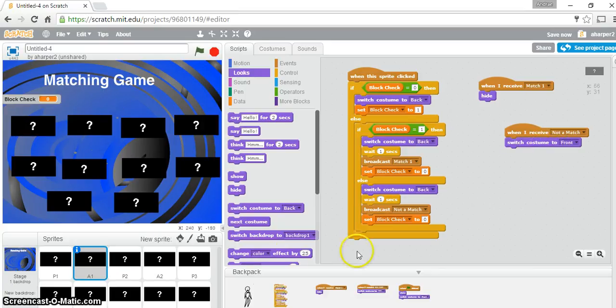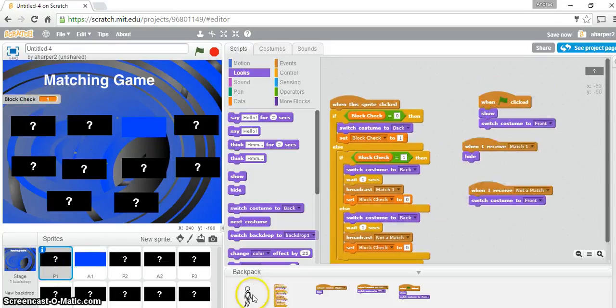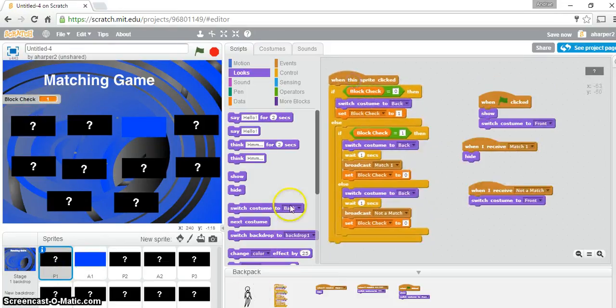So basically, I'm going to show you how this code's going to run, and this might help you understand a little bit. When I click the green flag, it's at 0. I'm going to click on the first one. Now block check is at 1. I'm going to go ahead and switch to my Sprite 2. This is Sprite 2's code. It's not going to run this code right here because when I click the sprite, the block check's not going to be 0. It's already going to be at 1. So it's going to run this code right here. If it's 1, it's going to switch to the back, and it should hide. If I pick the right one, there we go, and they hide. So that works correctly.